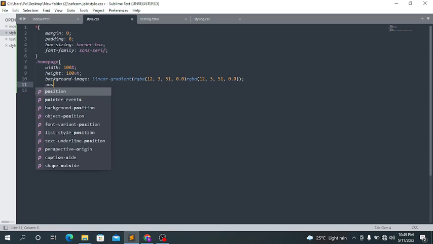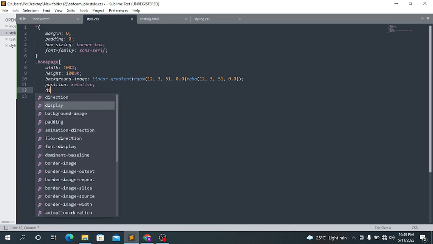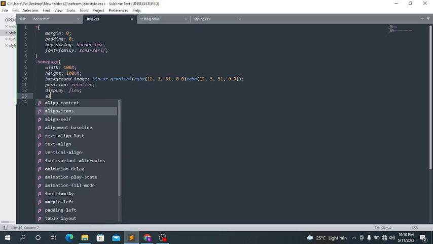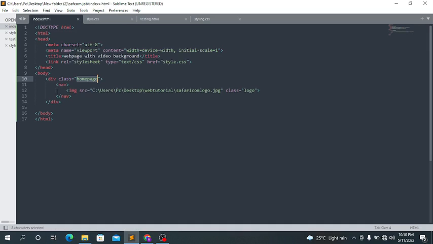Then add in position, be relative, display is flex, align items center, and justify content center. Then save. We now come to this nav here.